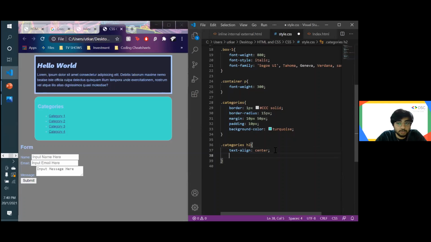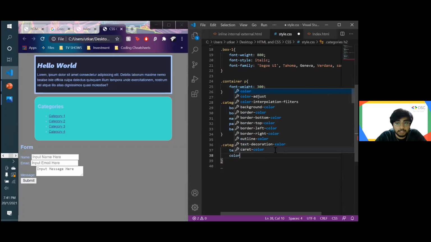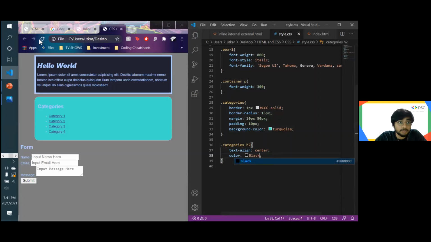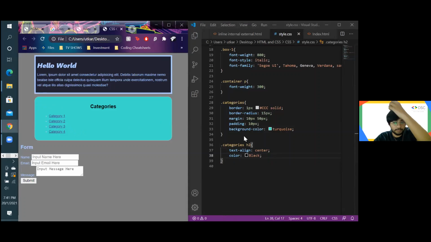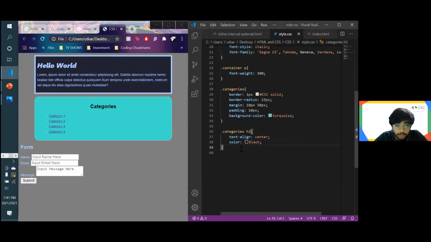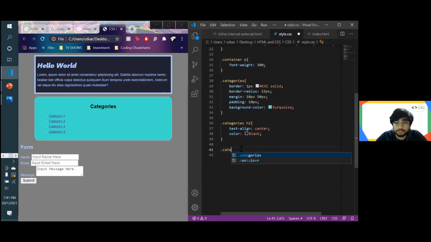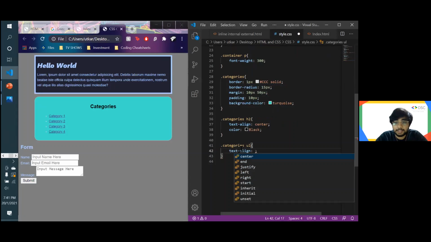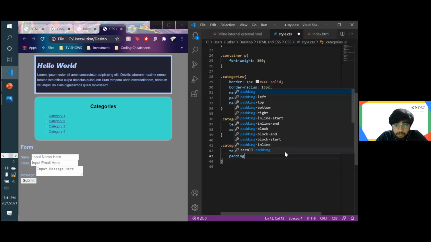And since the color isn't working very well, we can change the color to, say, black. Yeah, so this looks much better now. And we can also design the unordered list as well. Let's text align this as well and center this. And then we create a padding of 0.